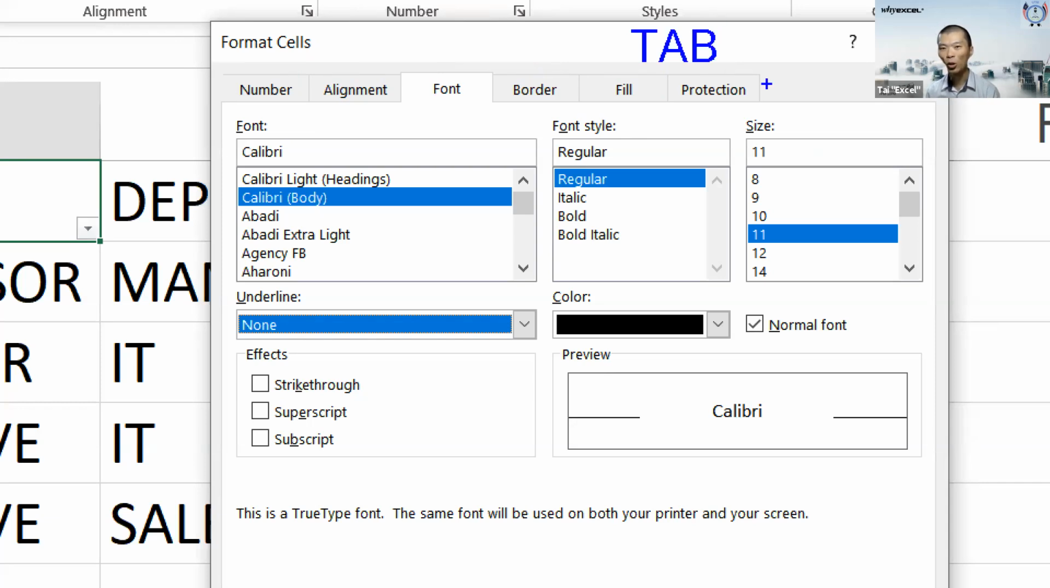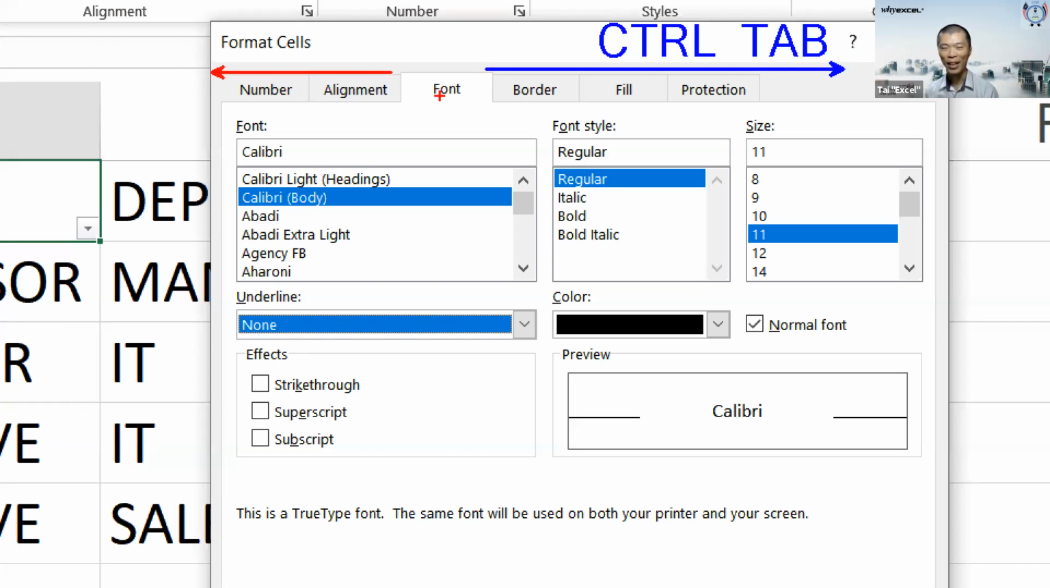Tab key allows you to move. Okay, Control Tab key allows you to move towards the right side. Moving towards the left, can you guess? Yes, Control Shift Tab, just with the addition of the Shift key. Control Shift Tab is just going in the opposite direction.